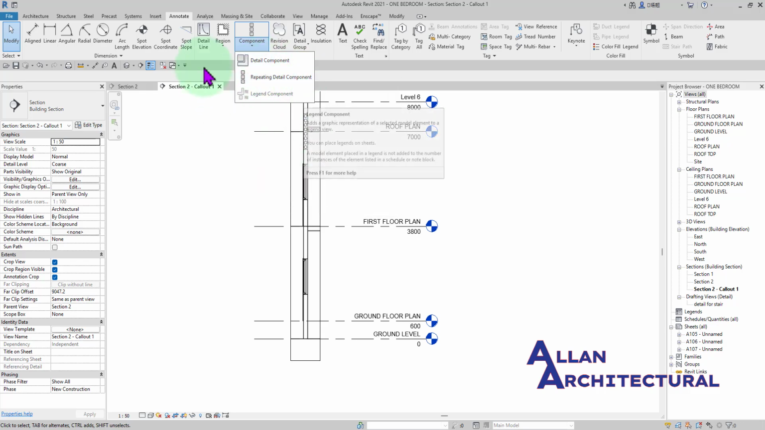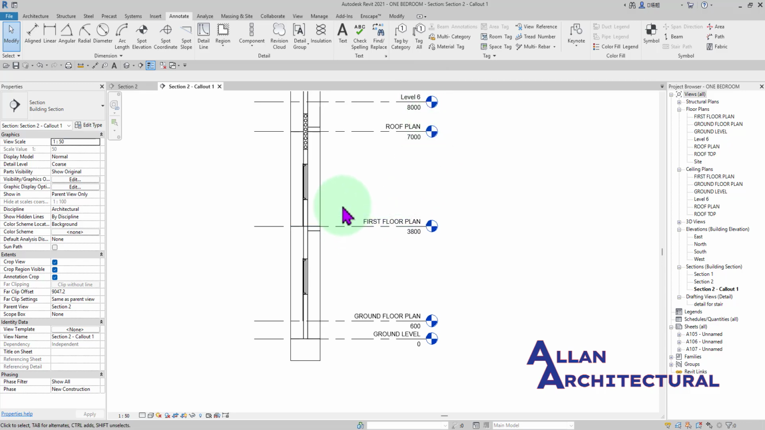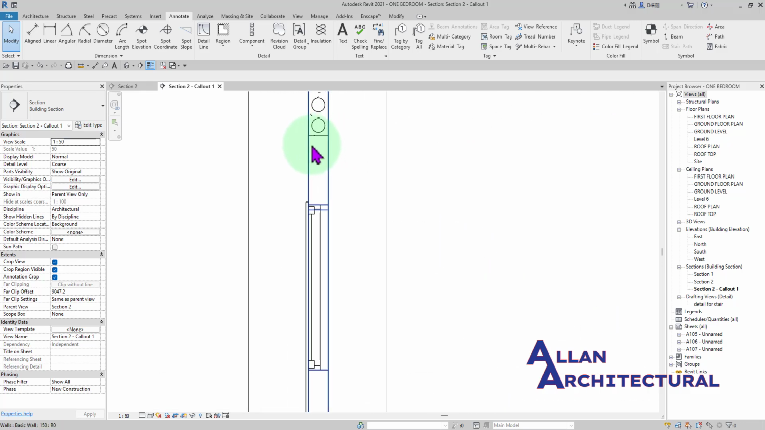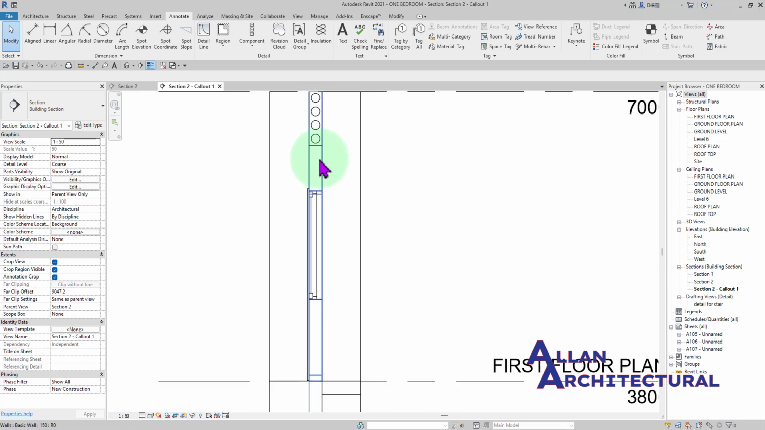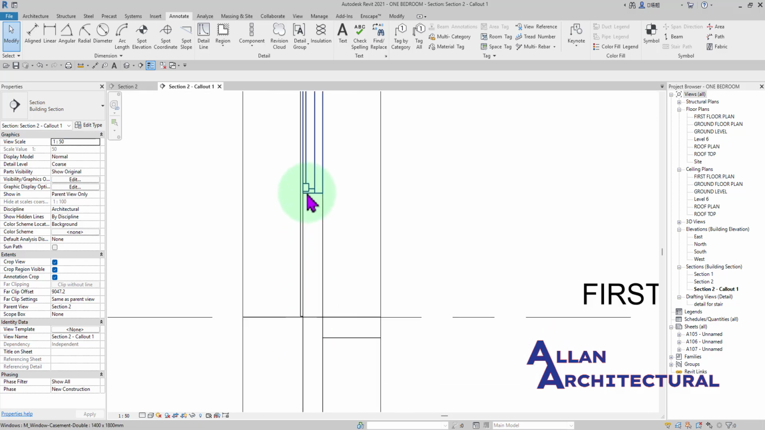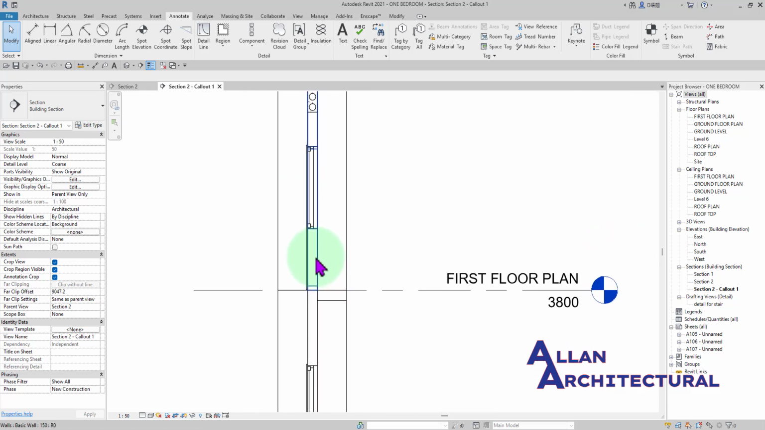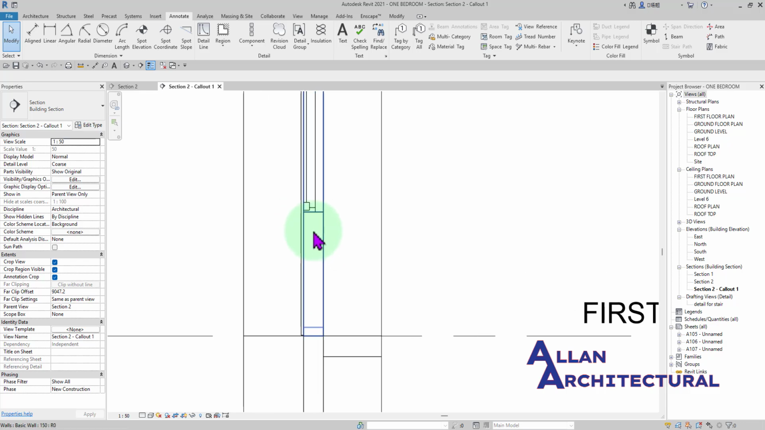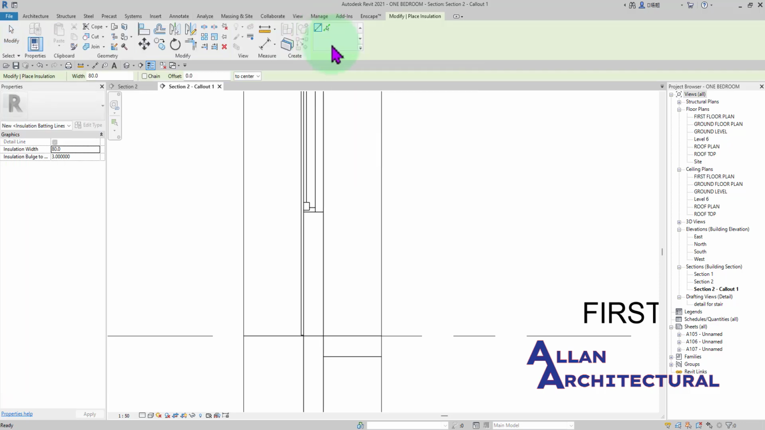All right, so now you're going to notice there's one very cool thing which they call the insulation batt line. You can use that to show or hatch the walls, which is going to be very nice. It's going to give you a nice representation of the walls, showing that these walls have been insulated. You're going to find that on the Annotate tab, and you just click on this icon, insulation batt line.